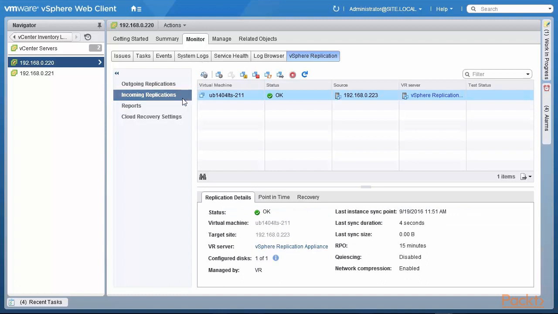So at the branch site we had seen an outgoing replication for this virtual machine. Here we have an incoming replication for this virtual machine, and obviously the source of this is 223, which is the vCenter for the branch. Reports and cloud recovery settings are the same. Because there is incoming replication here, here's some details that are now available on this side.